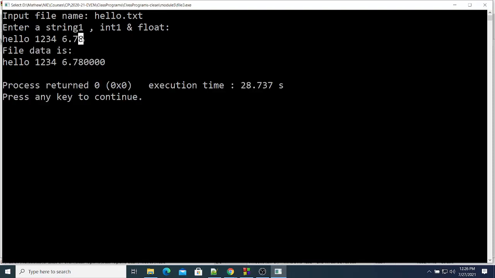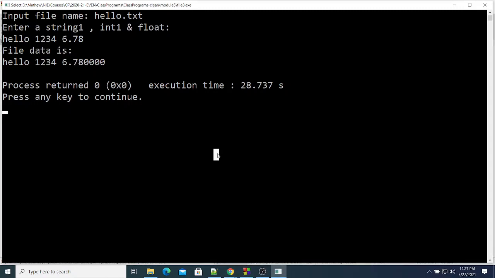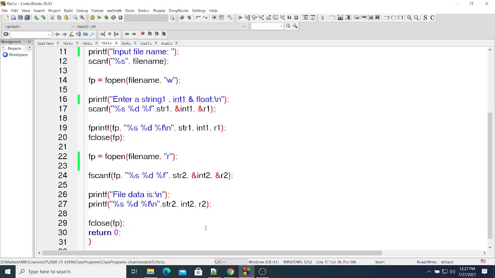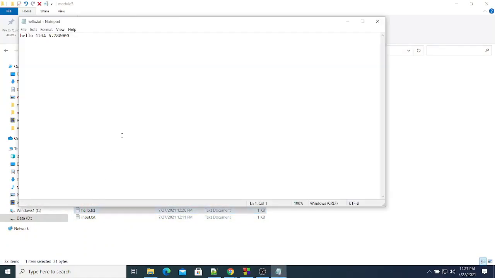So this is the data we are writing into the file: a string, an integer and a floating point number. Then we are reading back, and when we are printing it shows the default precision: 78 is shown as 78 followed by 4 zeros. 6 is the default precision. Now if I go to the disk, you see that hello.txt is created just now. Open it, you find the data there.